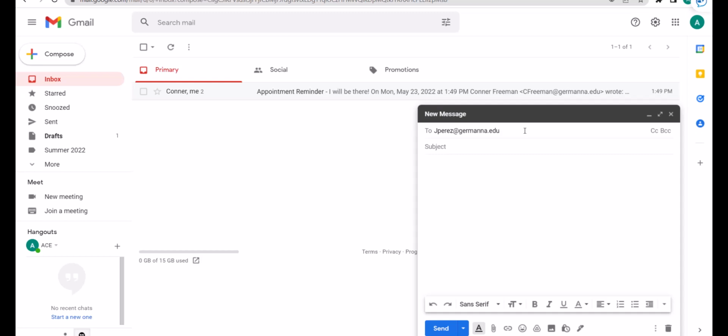You can add as many people as you need to in the To box. If you would like to copy someone on the email, click the CC to the right of the To box. You can also blind copy someone by selecting BCC. This ensures privacy by not allowing the recipients to see each other.